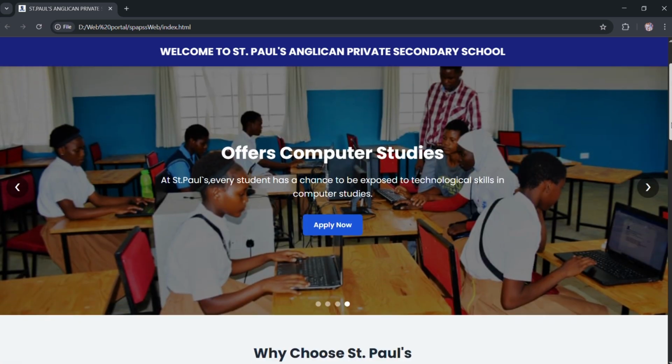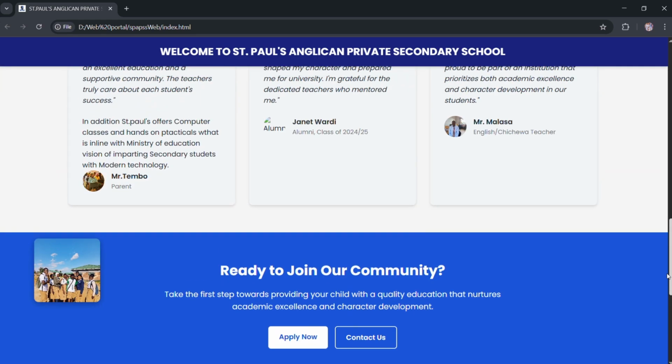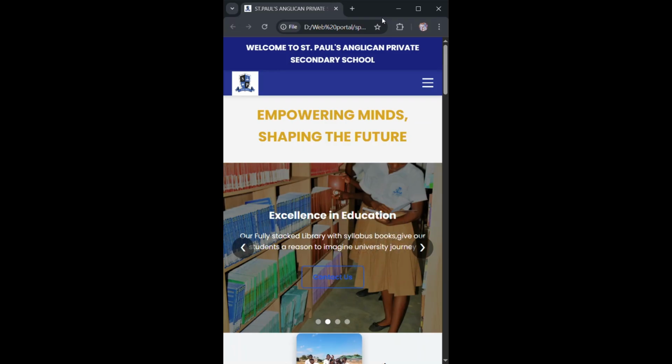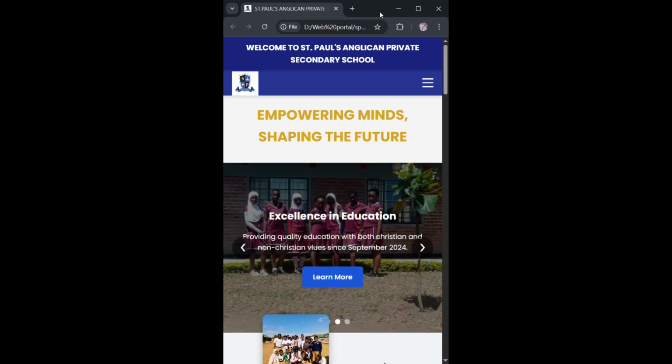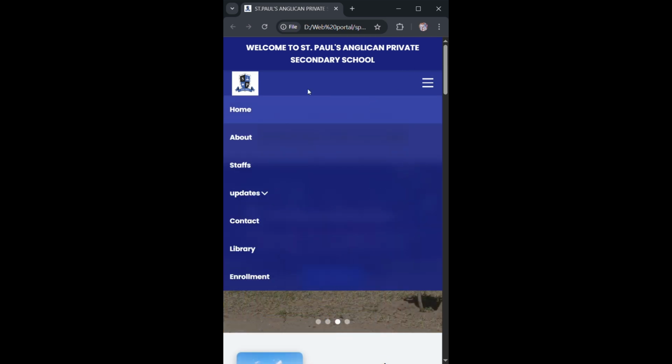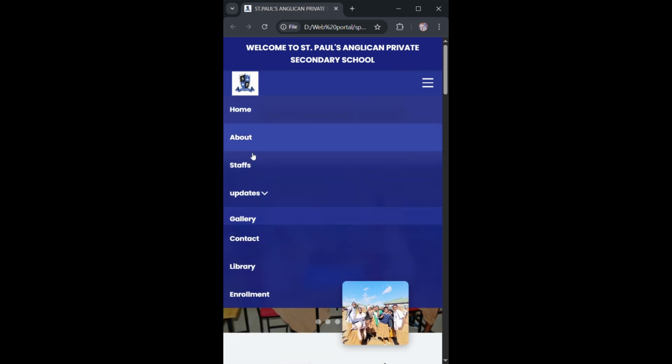So as you can see, this is the homepage, and there are a lot of messages you can go through at your own free time. It is able to respond to any screen, any size of screen, even your mobile phone. It can be seen quite clearly. So as you can see, this is the menu. If you navigate through it, you're going to see a lot of pages that are embedded.